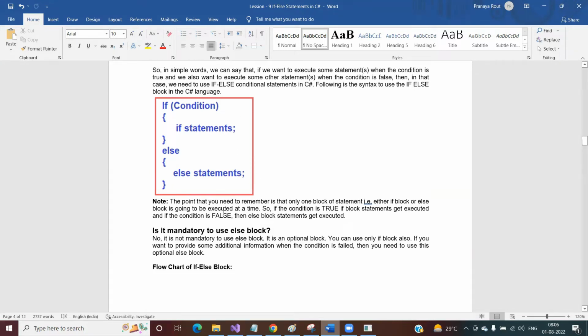Okay, fine. So the point that you need to remember, at any given point of time, either the if statement or the else statement is going to be executed.